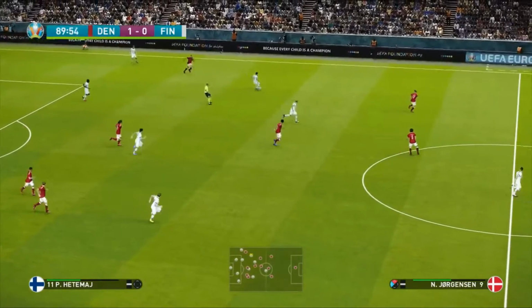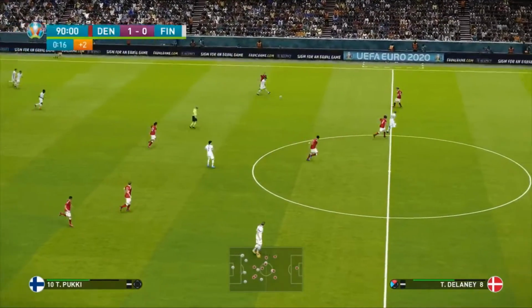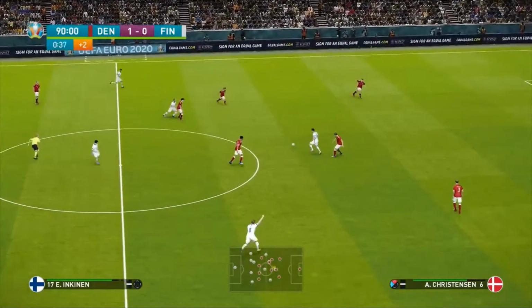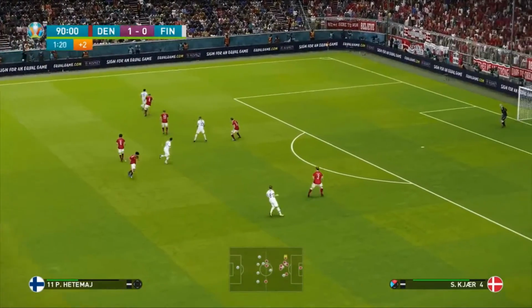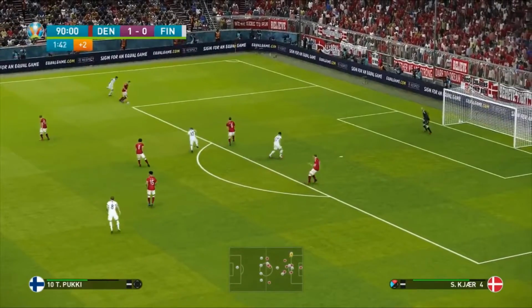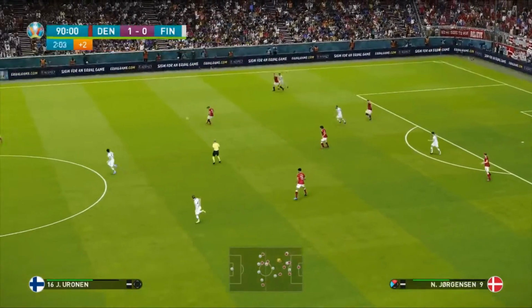Now here's Hetemaj. We've got 2 minutes of additional time here. Into Teemu Pukki, into Inniken, who's just come on a couple of moments ago. Now to Hetemaj. They are counter-attacking quite well here. Can the Finnish nick something late on? They can't. And Shona is going to hit the ball away.